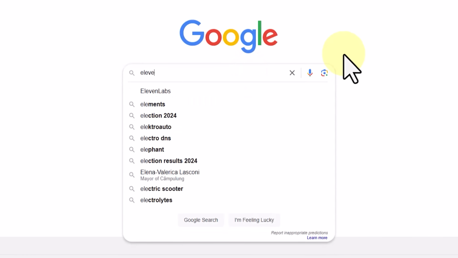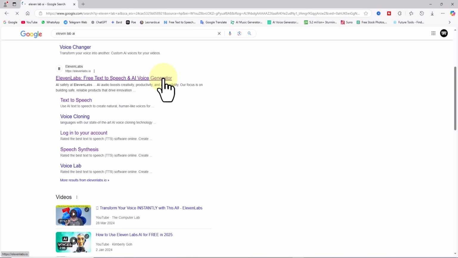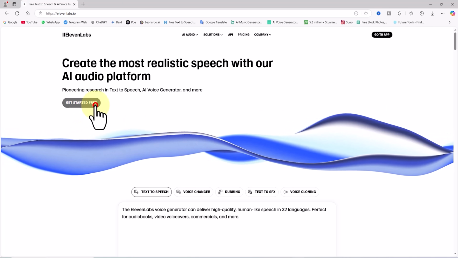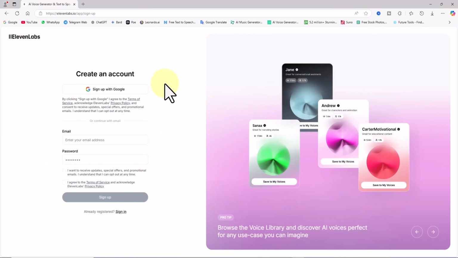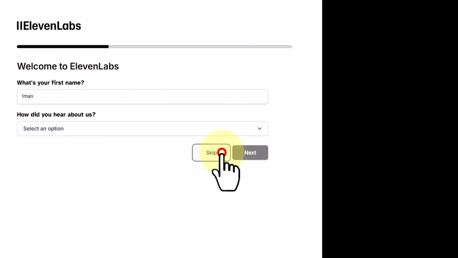Search for the 11 Labs AI website on Google and visit it. 11 Labs AI offers a text-to-speech feature that allows your text to be read by various narrators. Creating an account on this website is free. You can log in using methods like entering your email or using a Google account. I click on Sign Up with Google, select one of my Google accounts, and log in. After logging in, some questions are asked, which I skip.